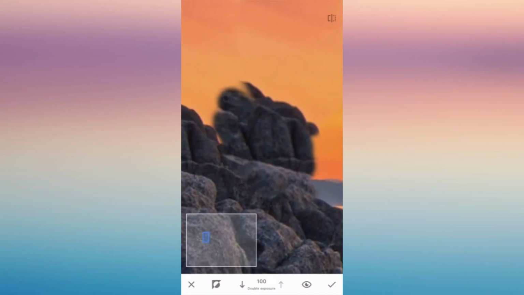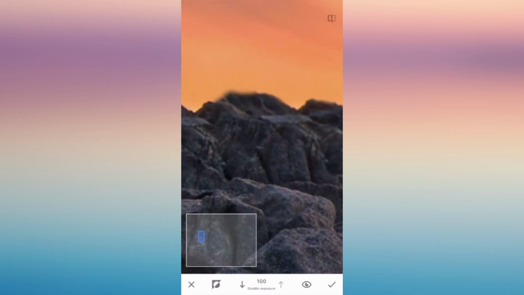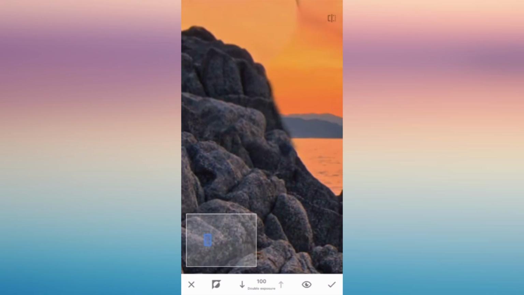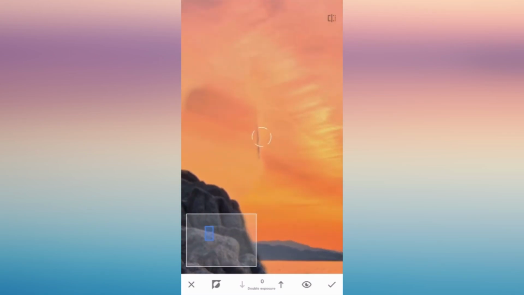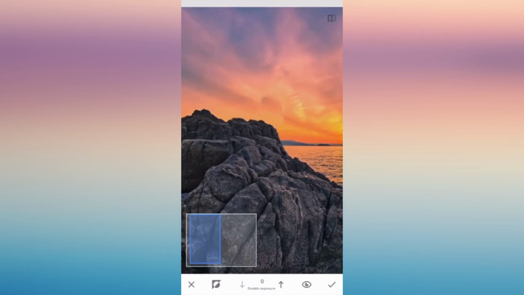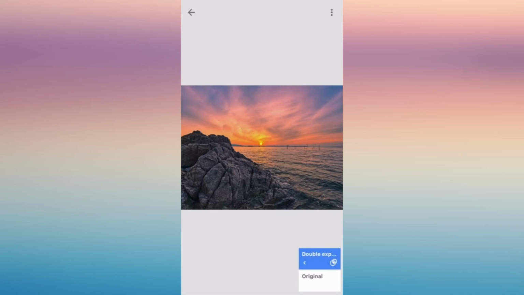So just continue doing that, and let's add some rocks over here to have that clean editing, and then you will be given this result. So as you can see, the person is no longer in that picture.